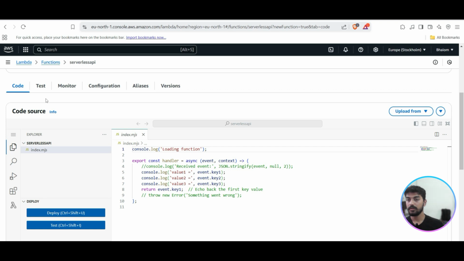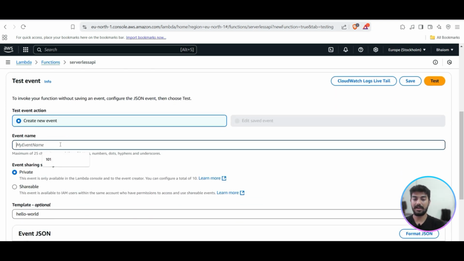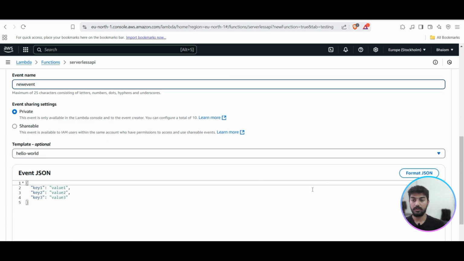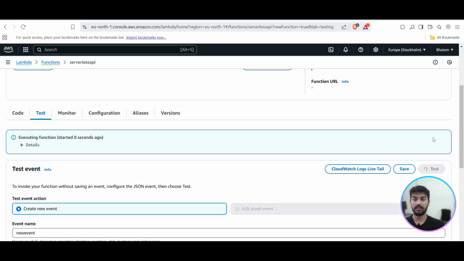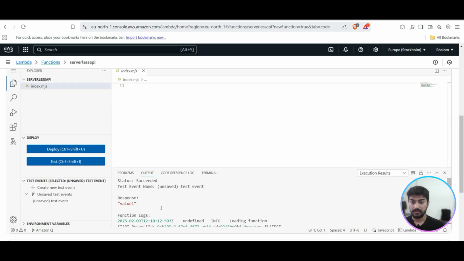To test this code, click on test here, create a new event, give it an event name as new event, hello world, and just test. Click on test. Okay, so executing function succeeded. So there is no error in this code, and we will see here the response is value 1.